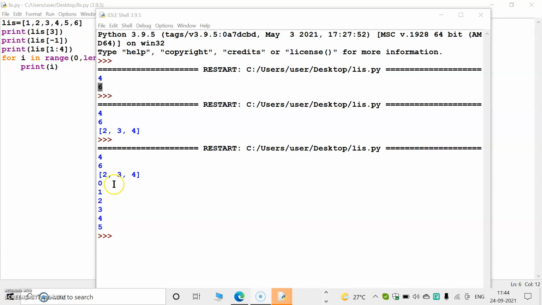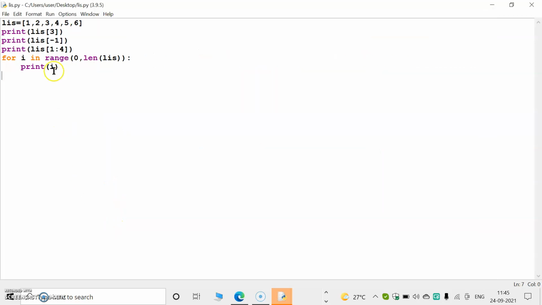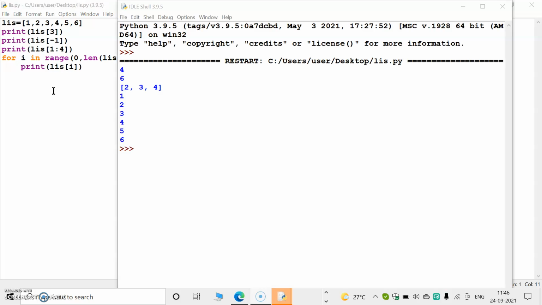Values are printed as 0, 1, 2, 3, 4, 5. Do you know why? It is the index that is printed here. If we want to print the element, we must use the list name, lis. That means if we are accessing elements, we want to print lis of I. That means lis is the list element.